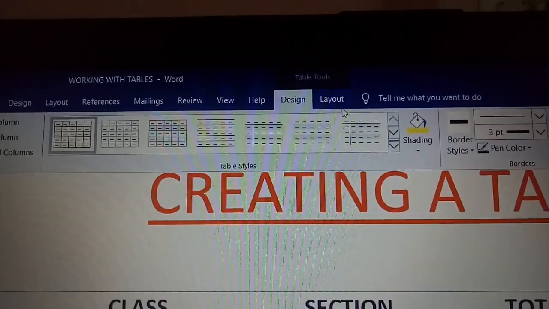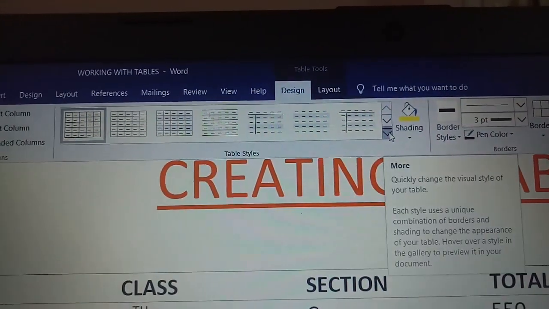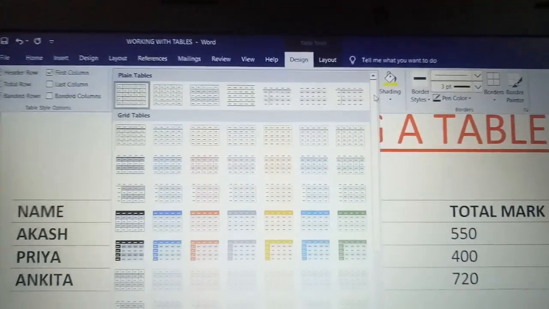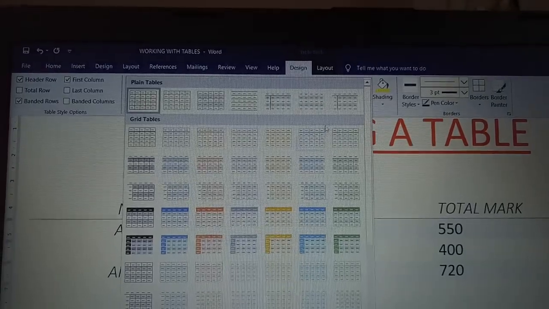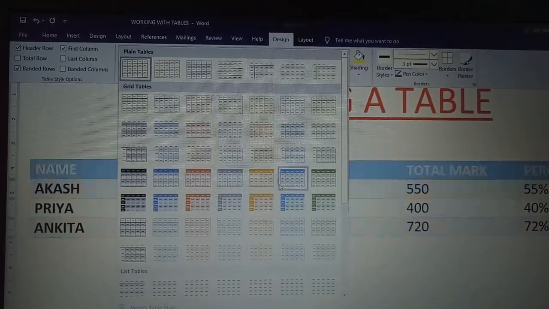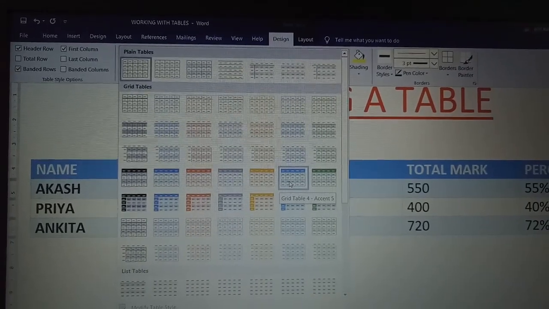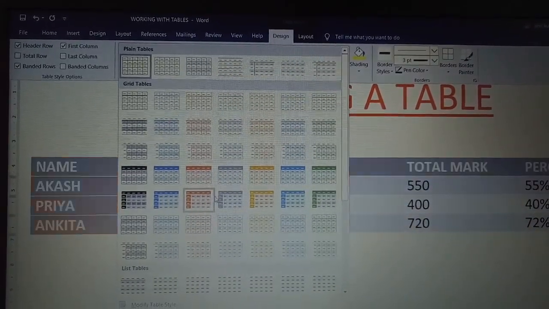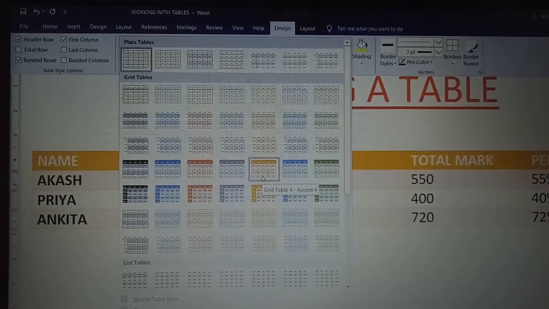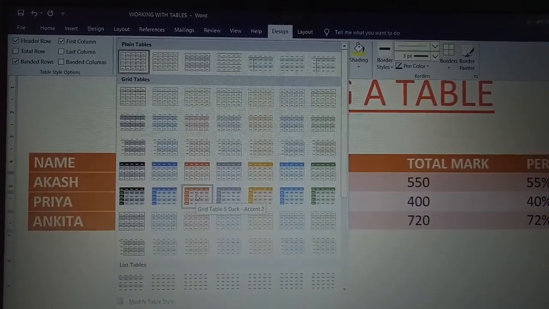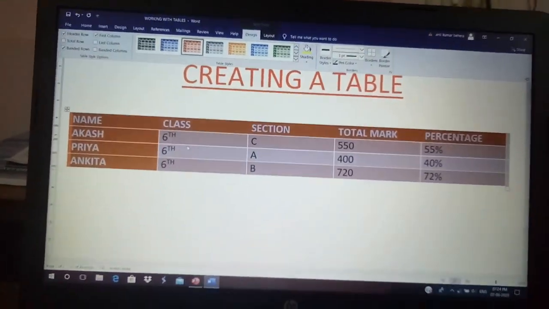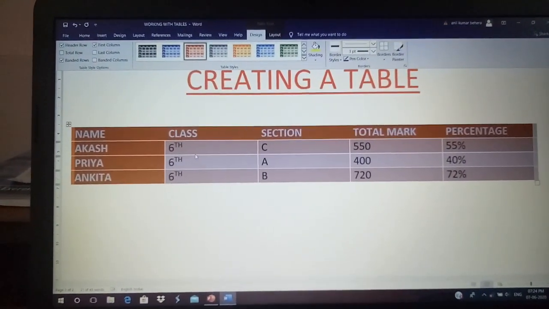Now some predefined designs are there. Here, a down arrow, More option, is there. Click on it. It will show you a list of designs available for the table. Now it is your choice, whichever table design appeals to you more, you can select that. Let us say I will go for this one. Just click on it. The design is applied to your table.